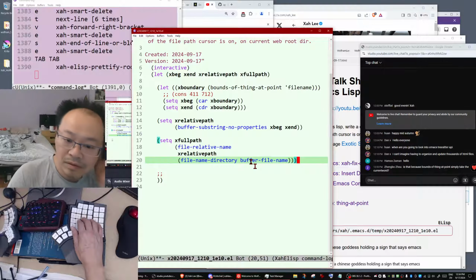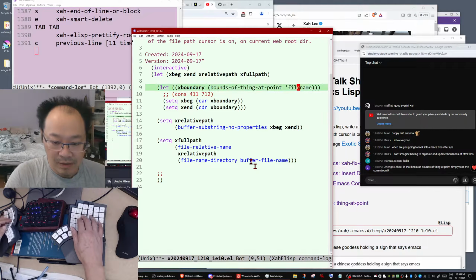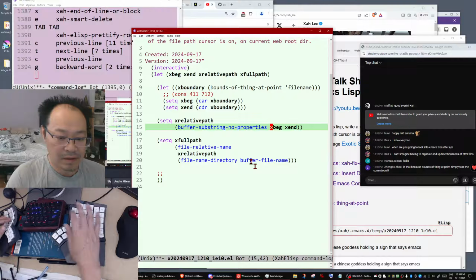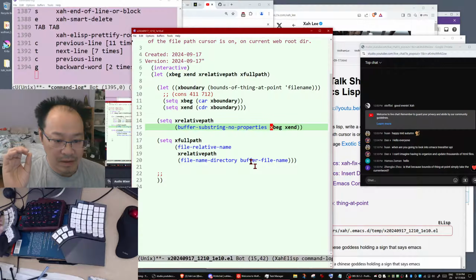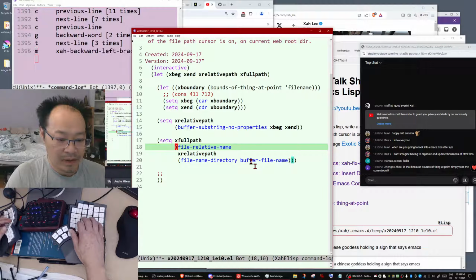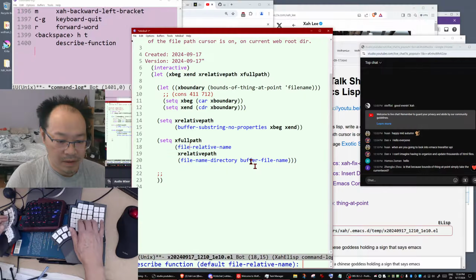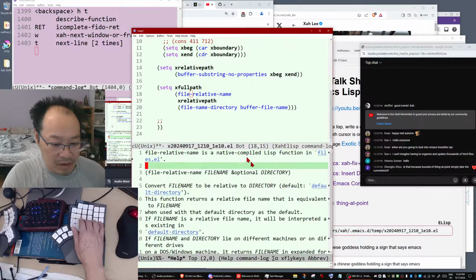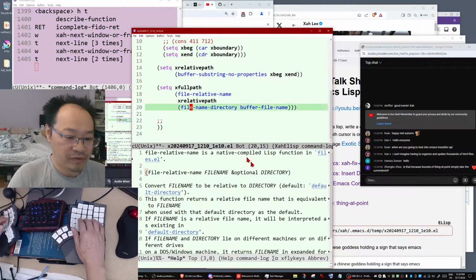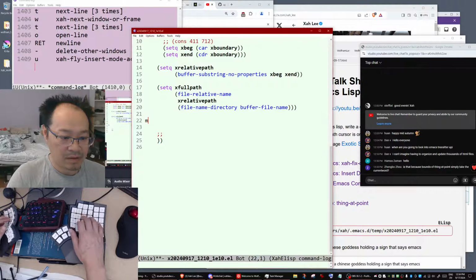Okay, so we got the file name. Oh yeah, so relative path is that, right? Buffer substring, no properties, yeah. Then full path is file relative name. Let's check describe function, file name directory. Okay, so it should return the full path.